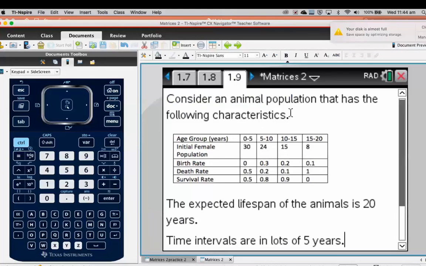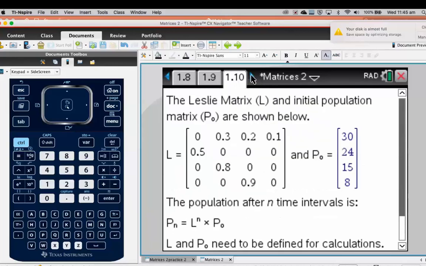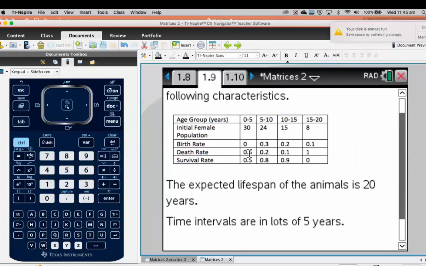So here's an example. This animal population has a life expectancy of 20 years, and we've got the initial female population, and in the end, to get the total population, we just assume that the number of males and females are equal, so we just double that. And each interval is 5 years, so we can set that up as a matrix. Oh, I didn't mention the death rate. We need to go 1 minus 0.5 to give 0.5, 1 minus 0.2 to give 0.8, etc.